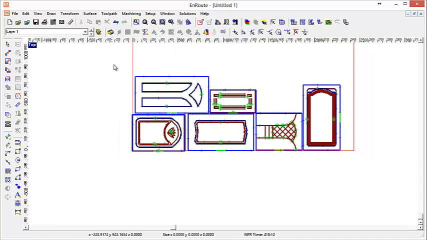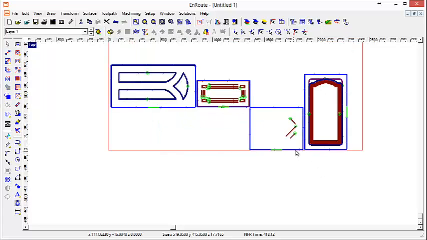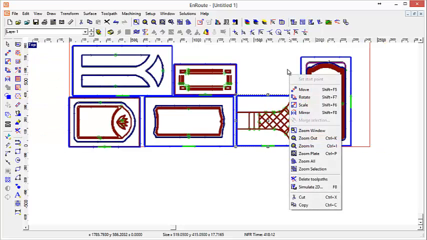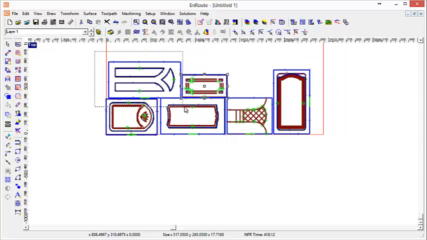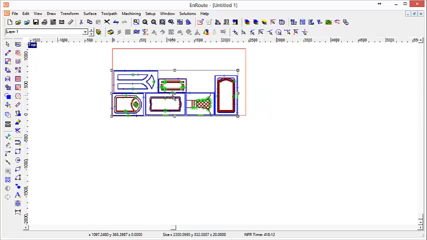Then I would probably want to group these together, so I'm going to hit Control G after I've selected what I want to stay together. And I'm being careful just to drag the box right around the parts that I want to stay. All right, now we've got all these parts together. So we should be able to come over here.